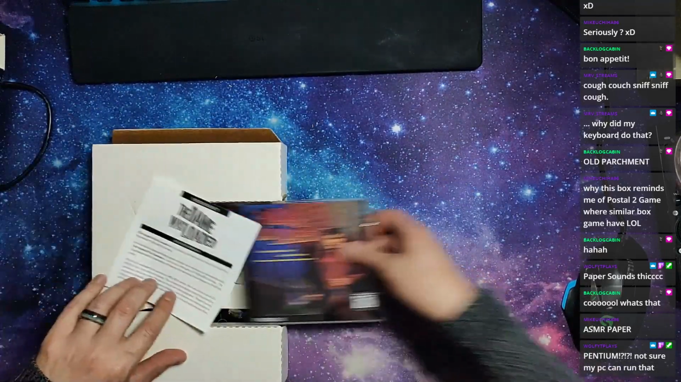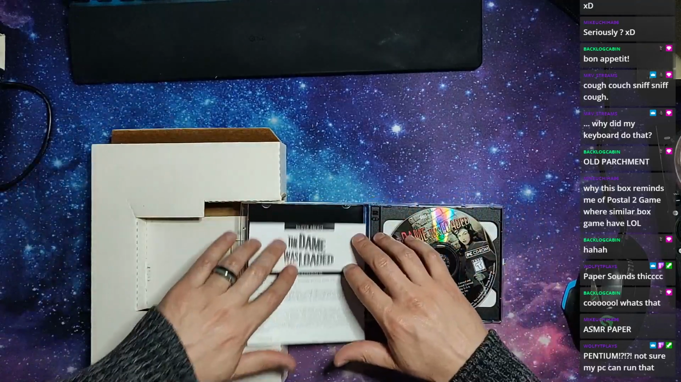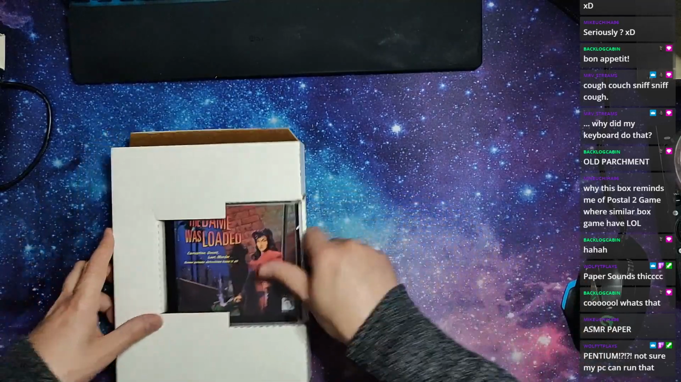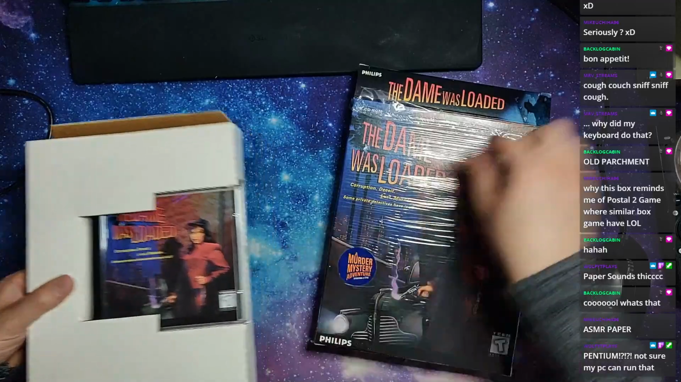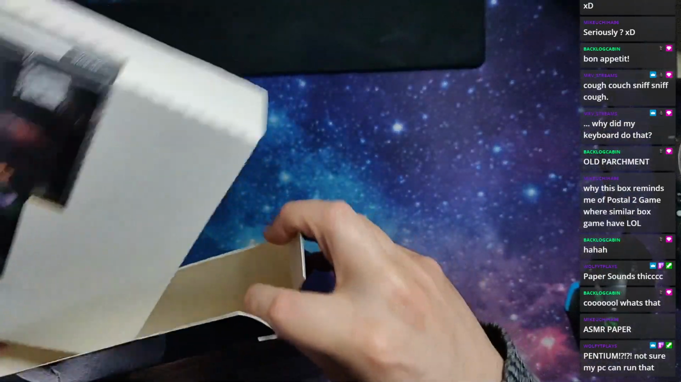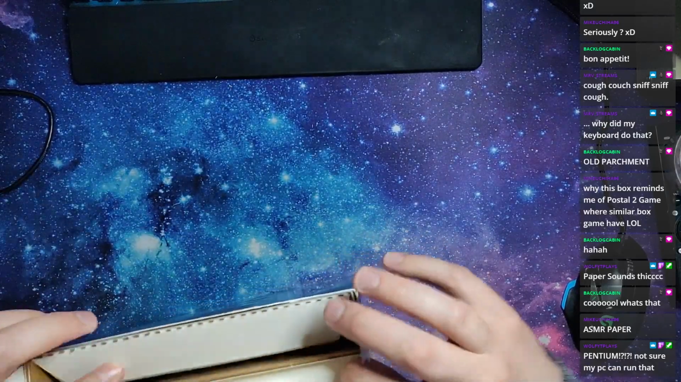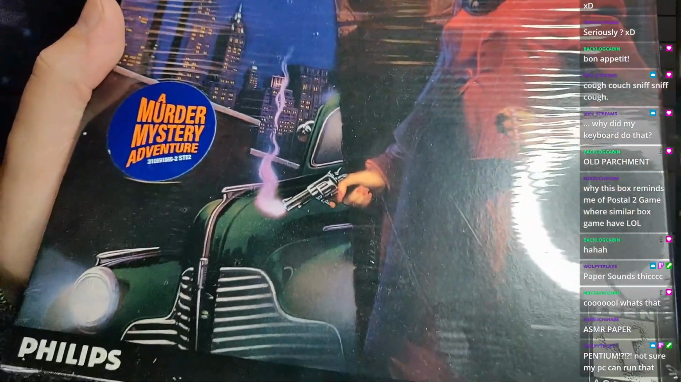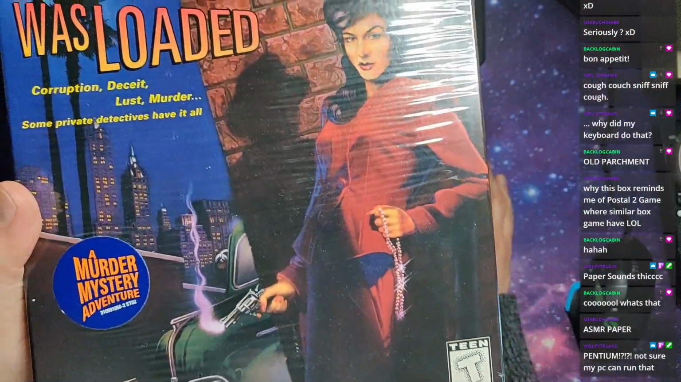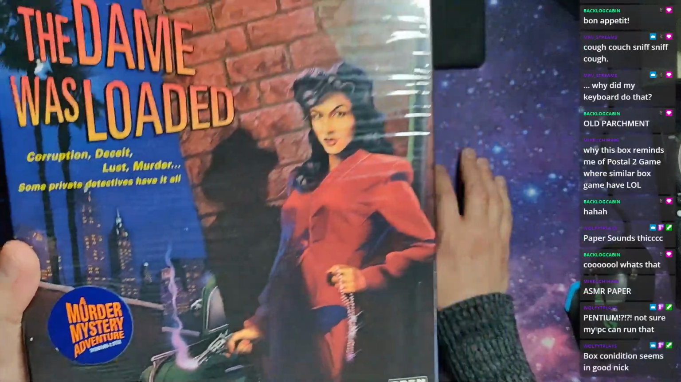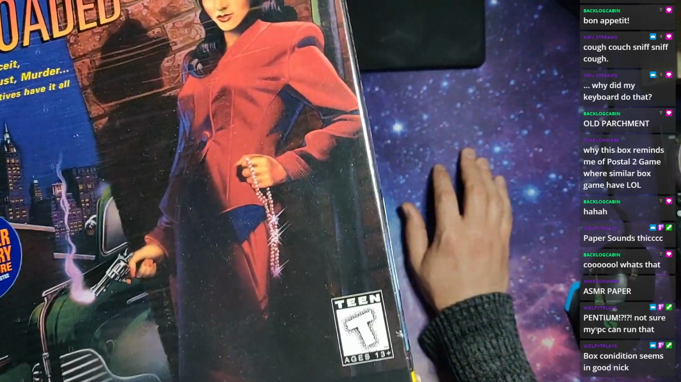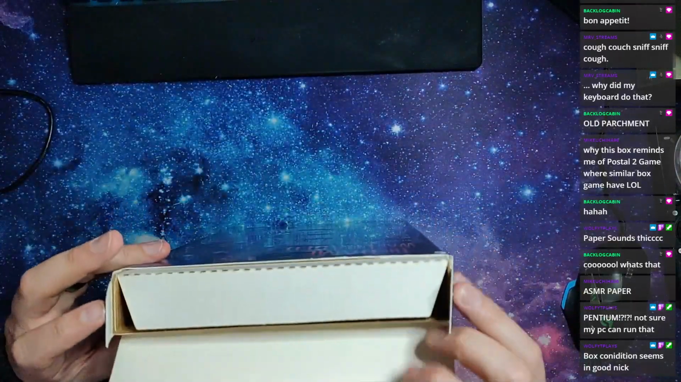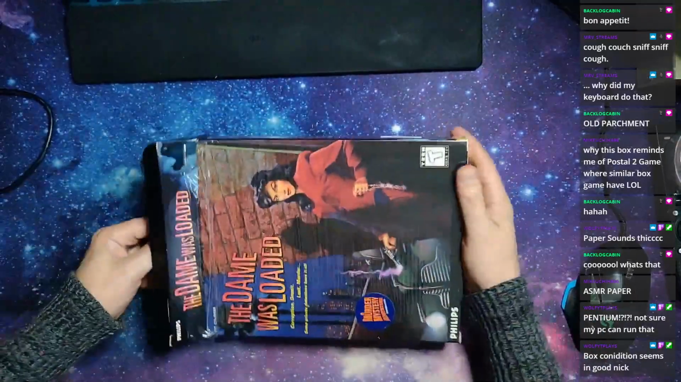I'm excited about this. Yeah, as I keep saying. Also, it's pretty stellar box art. Smoking gun, all of that. A murder mystery adventure. Corrupt deceit, lust, murder, some private eyes have it all. There you go. It's like a jewelry heist or something. I don't really know what the story is. That's okay. That means I ain't been spoiled at all.